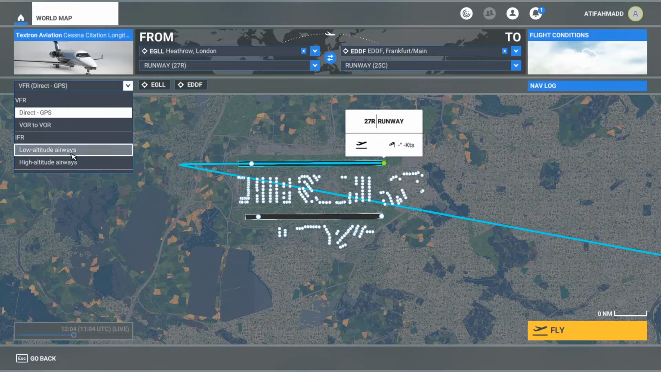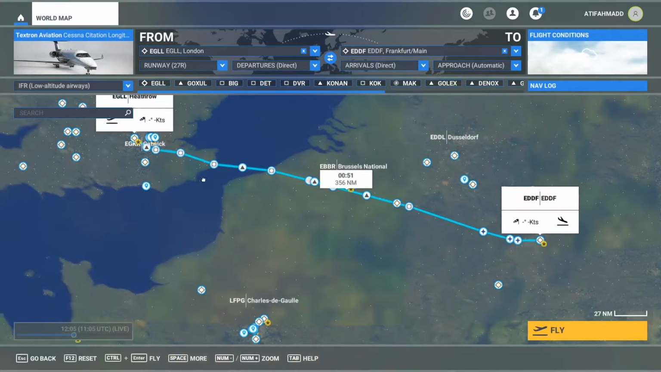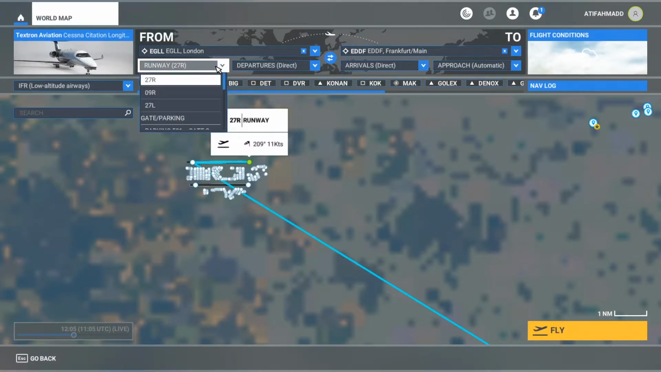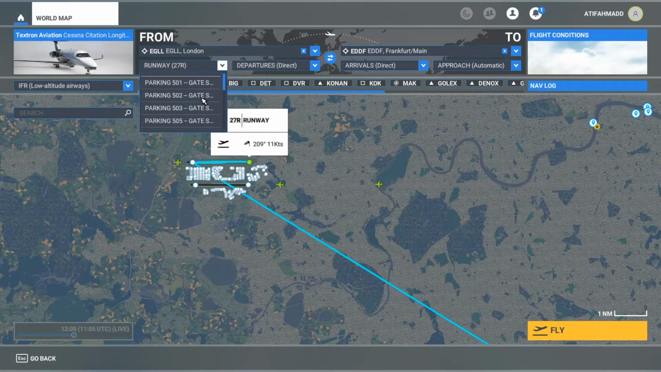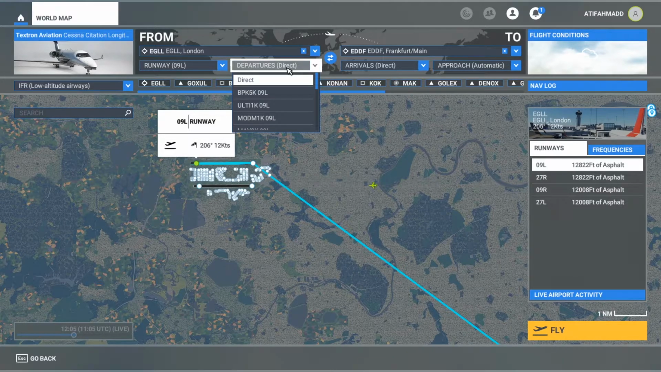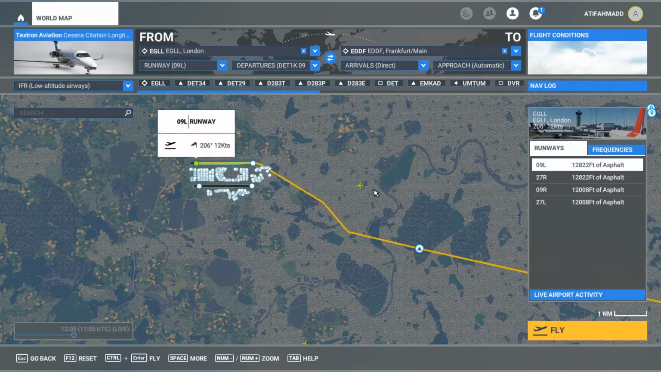So let's select the low altitude airways. You can also select the high altitude airways, it doesn't make a difference. So I always choose the low altitude airways. And the takeoff runway will be 9 left. Here it is. And I will select the SID, which is the route for the departure. As I've been doing this route for a very long time, so I know the SID.